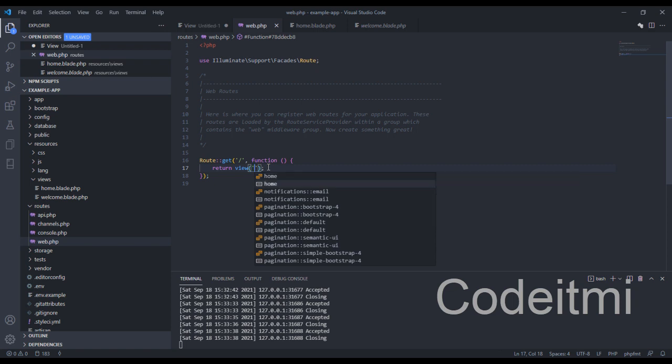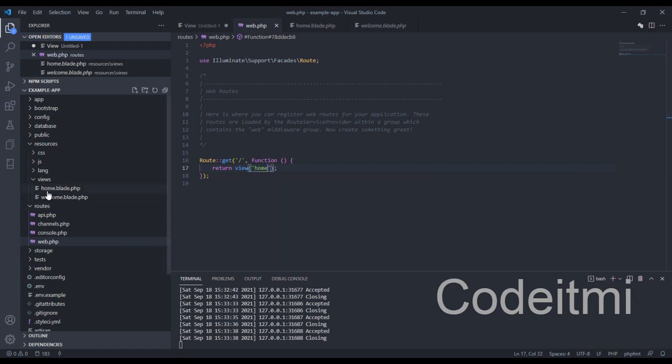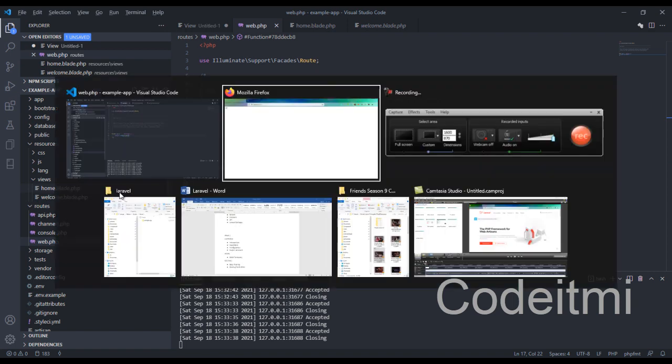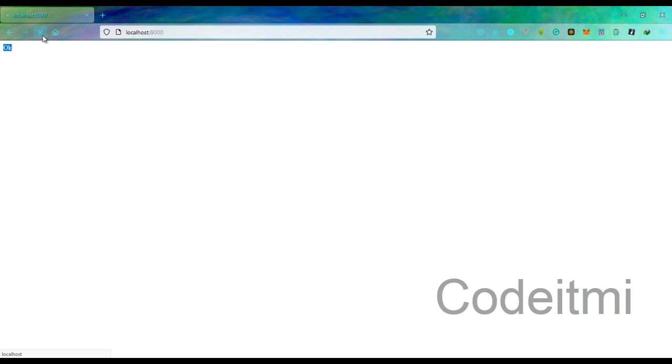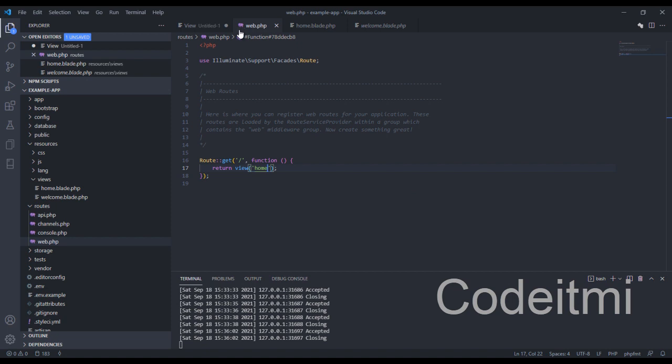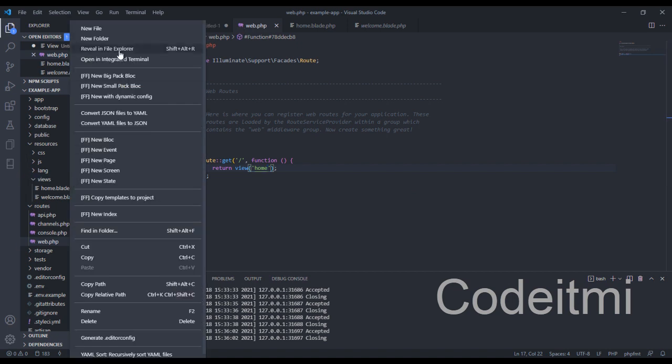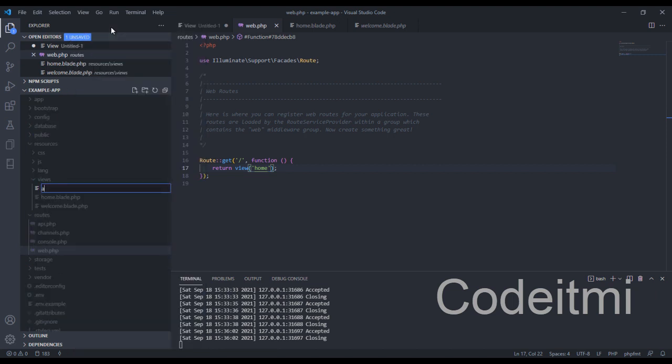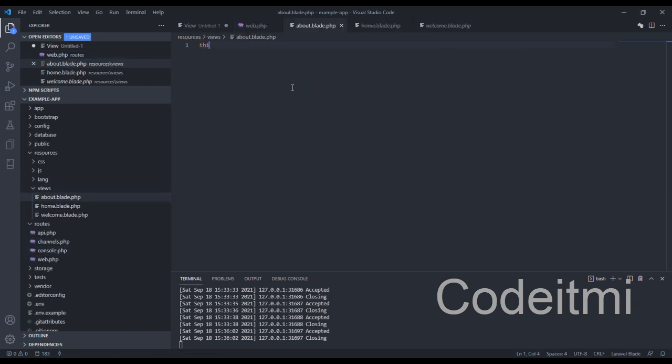So this will be home. Remember, it has to correspond with the name without the blade.php. Now if I go over here and refresh, you can see this is my first page. So hopefully this makes sense to you. And if you come over here and create another view file and call this about.blade.php, and right here you can say this is the about page, and let's just close this.